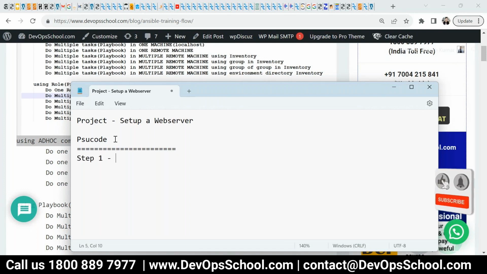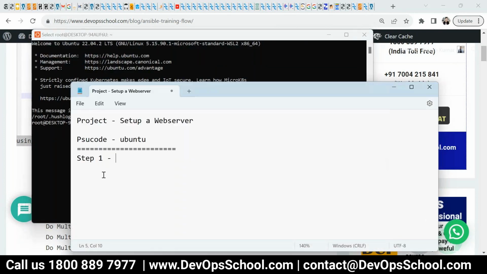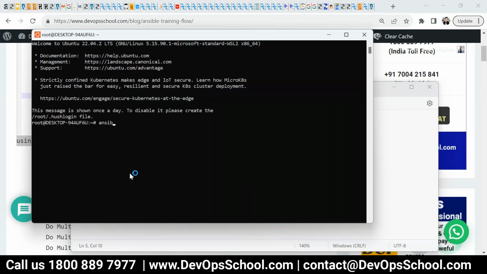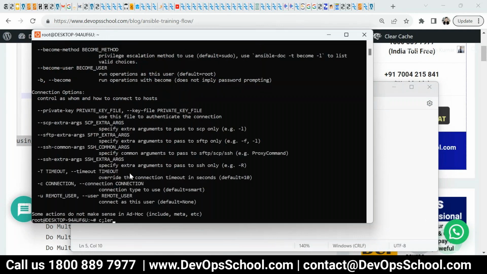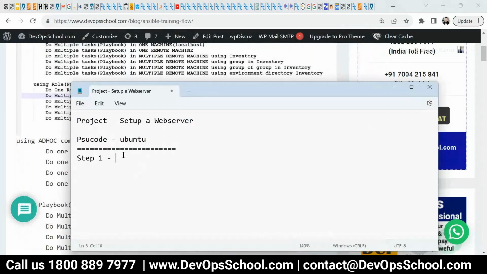So step number one, let's say your environment is Ubuntu or RHEL. Accordingly, you have to do the work. Let's say I have Ubuntu right now. Ansible is set up, it was set up last day. So first, step number one, install Apache in Ubuntu. Step number two, copy the package, in this case index.html, to Ubuntu.